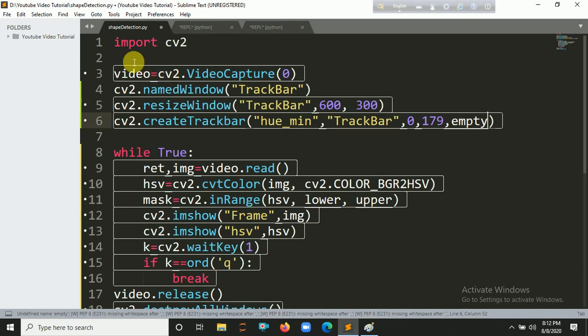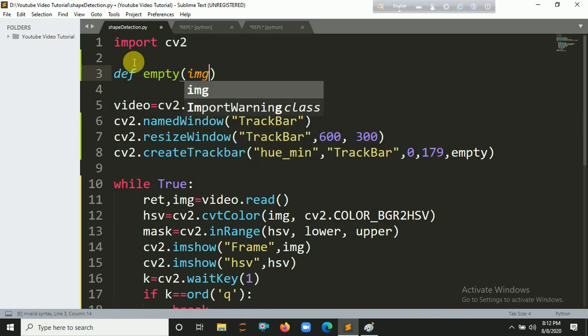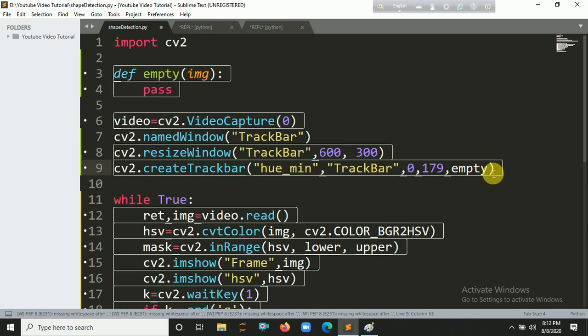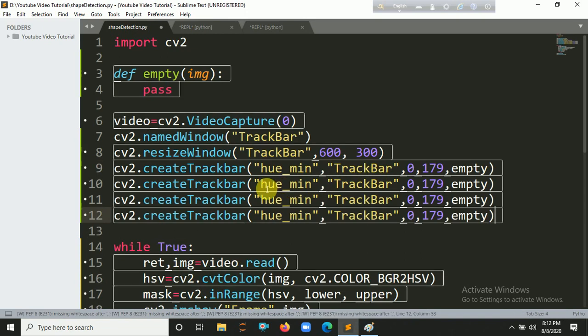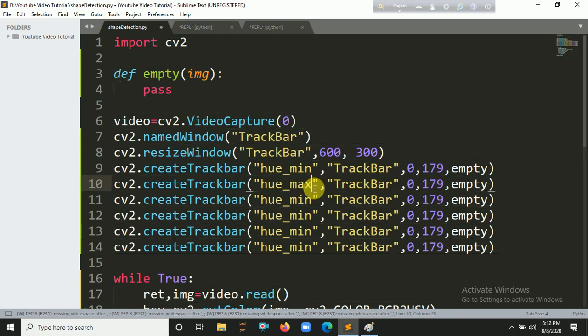What is that empty method? Let's define it here: def empty, and I need to pass the argument here, a, and let's pass. So that's the trackbar callback. Now we have to create six trackbars. It is a hue min and another one is a hue max, the saturation min and the saturation max, and the volume or value, whatever you call it. So val min and val max.